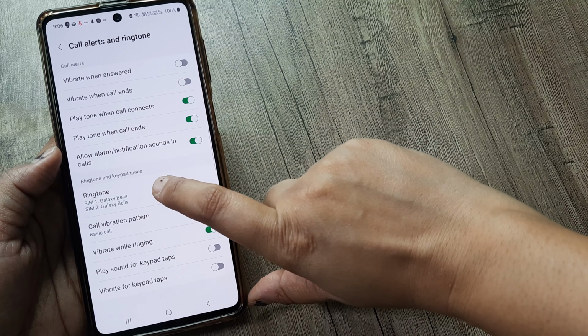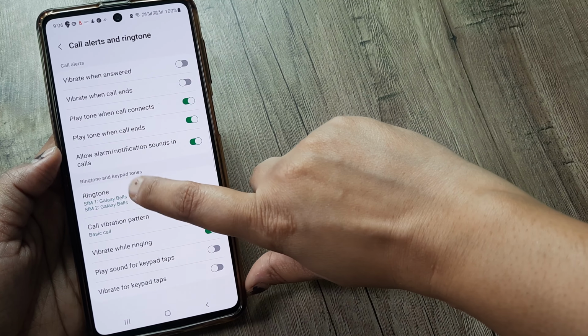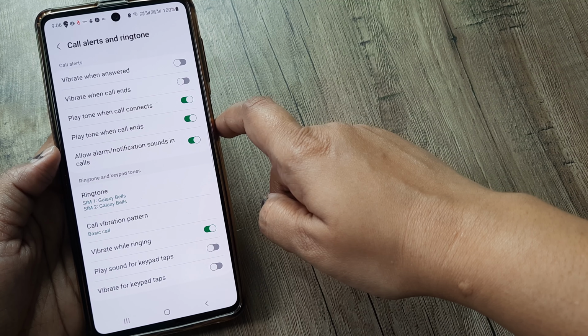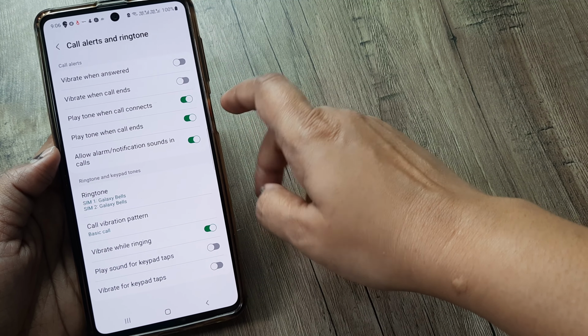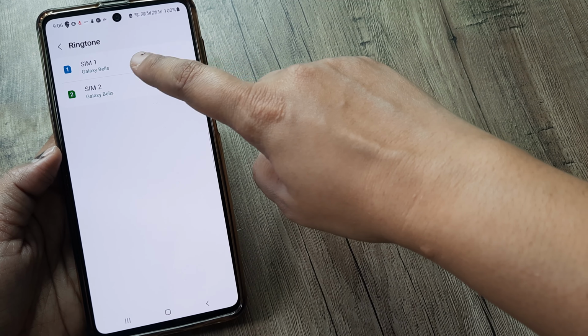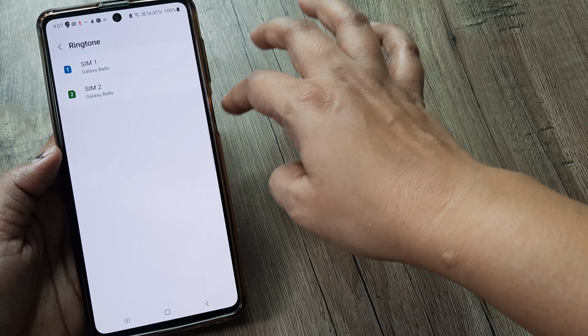Okay, now as you can see in the part of the ringtone, there are two sims and in both the sim, ringtone is same. Now I just want to change the ringtones for two different sims. So we have to select this. Now for sim 1 it is Galaxy Bells. So let it be Galaxy Bells only.